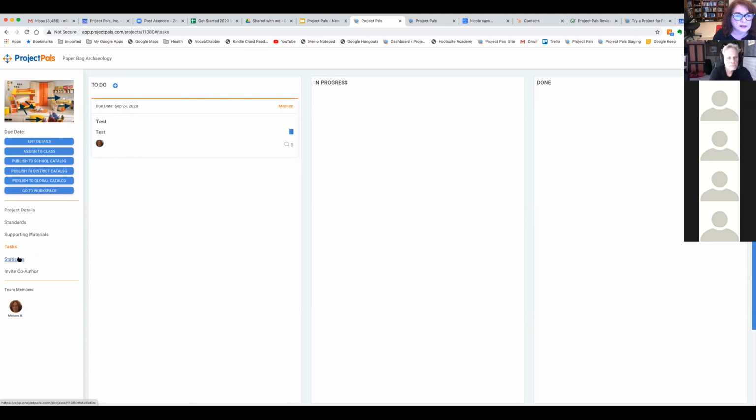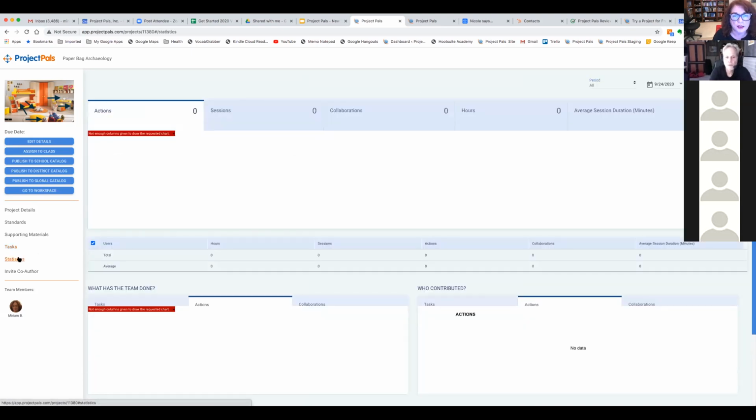And then statistics. There's nothing to show right now because it's not going to record my actions here because it's only recording student actions. So once students start working, you will start seeing graphs and information in tables here, and I'm going to show you exactly how that looks.